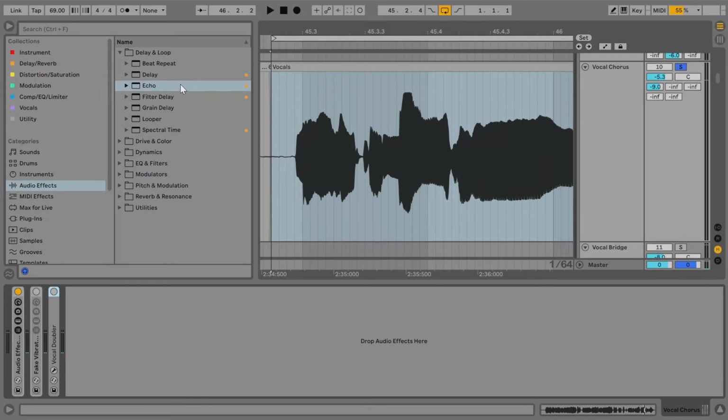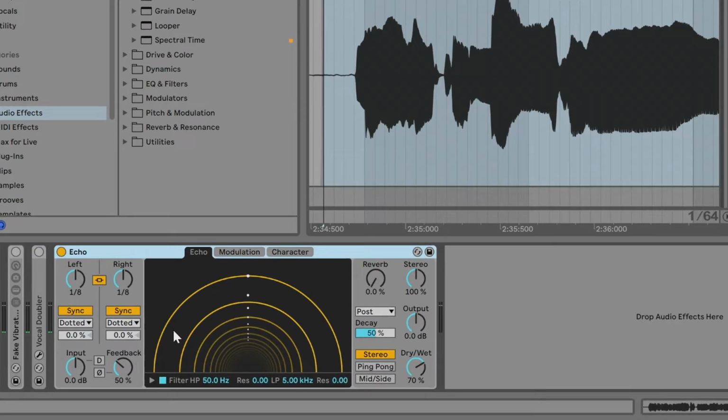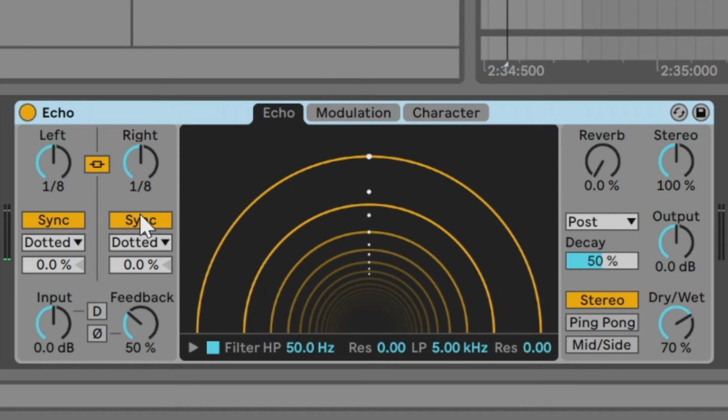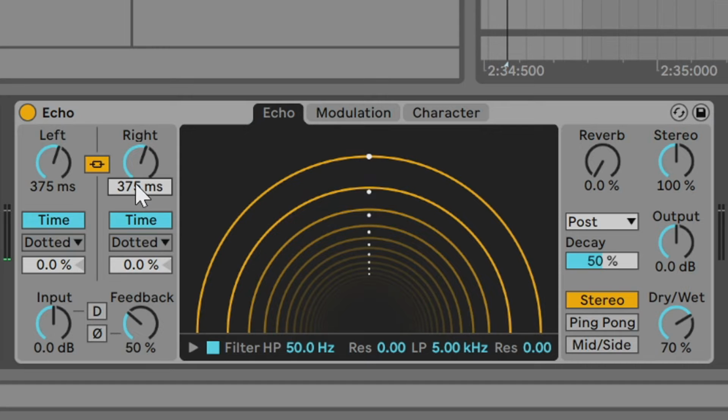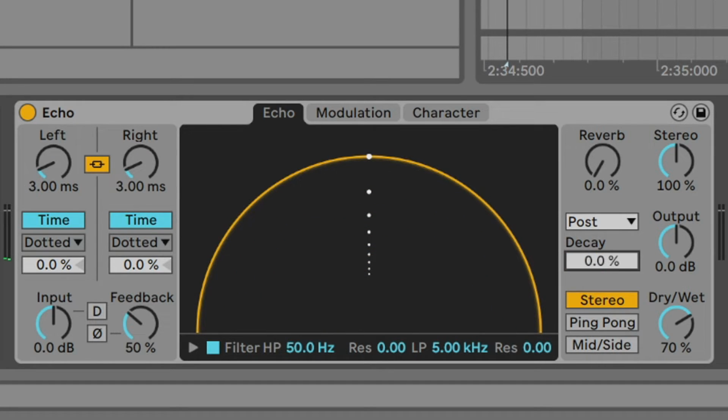In Ableton Live, I like to use Echo, which has awesome delay features. Here's how. First, add an Echo effect. Change the delay mode to time so it's not synced to the BPM, but a value in Hertz instead. Now bring the left and right knobs down to 3 milliseconds, decay to 0, and feedback knob to 0 so it doesn't create echoes.